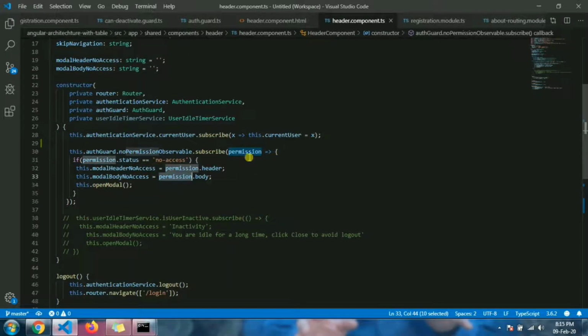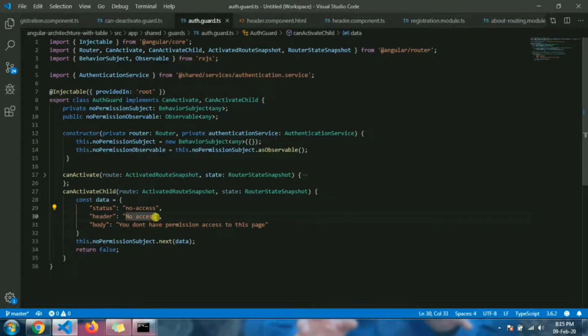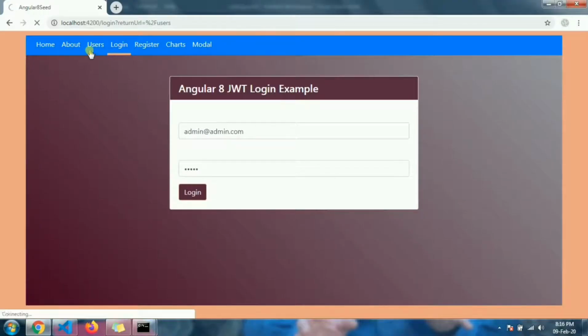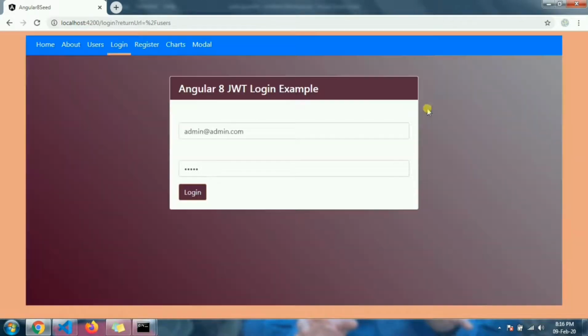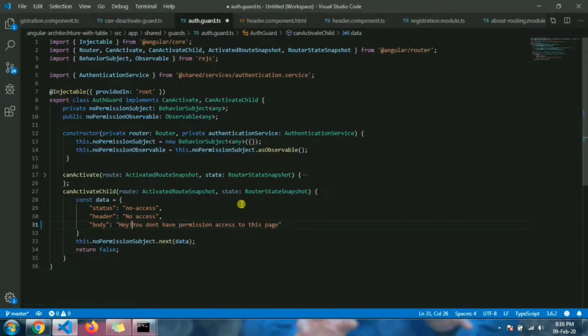These details, these strings, this text is also passed from the auth guard itself. If you want to change anything, you can do that as well. See, I send it here, so this should work and show the message here. It will update and we can view this in the modal content itself. So this is the canActivateChild.